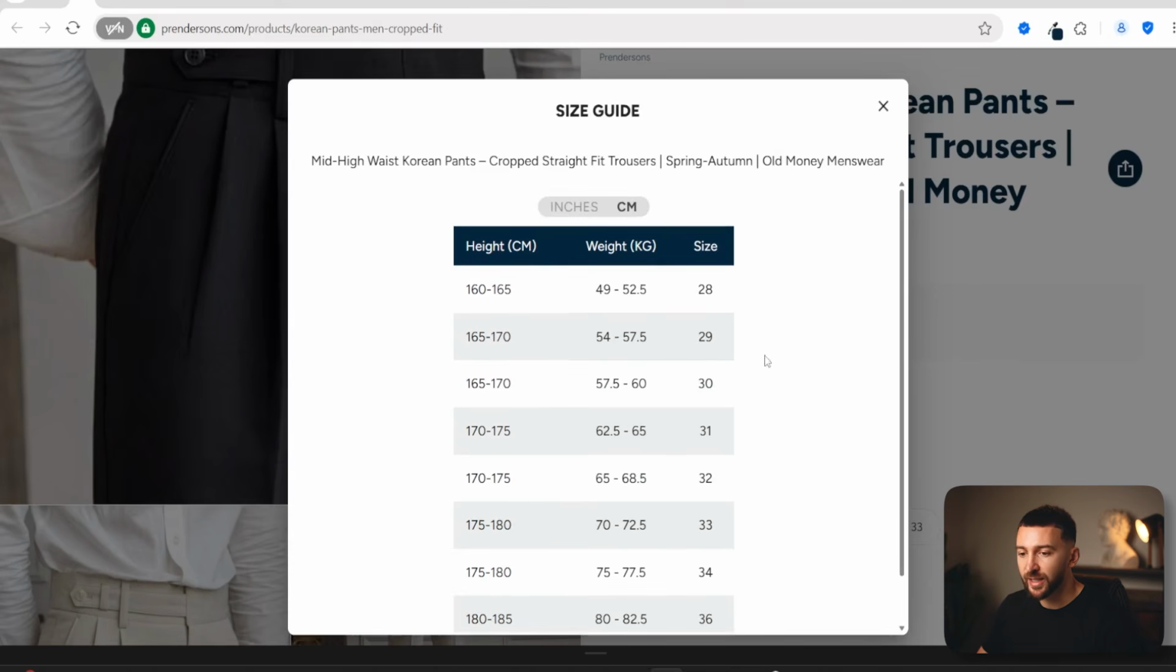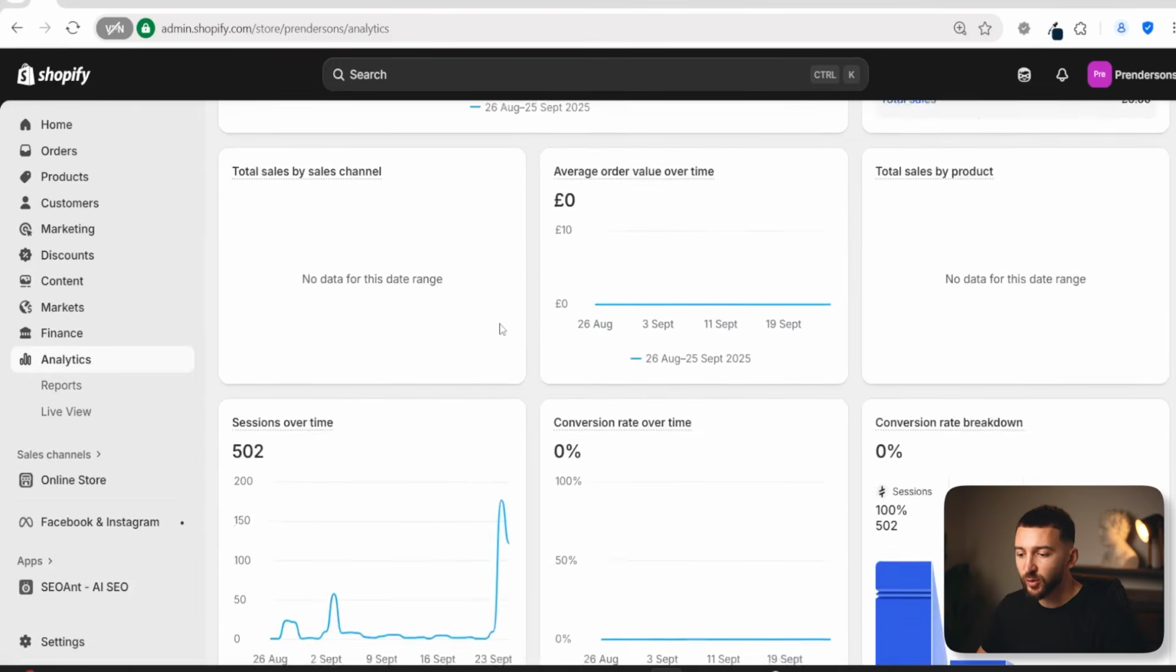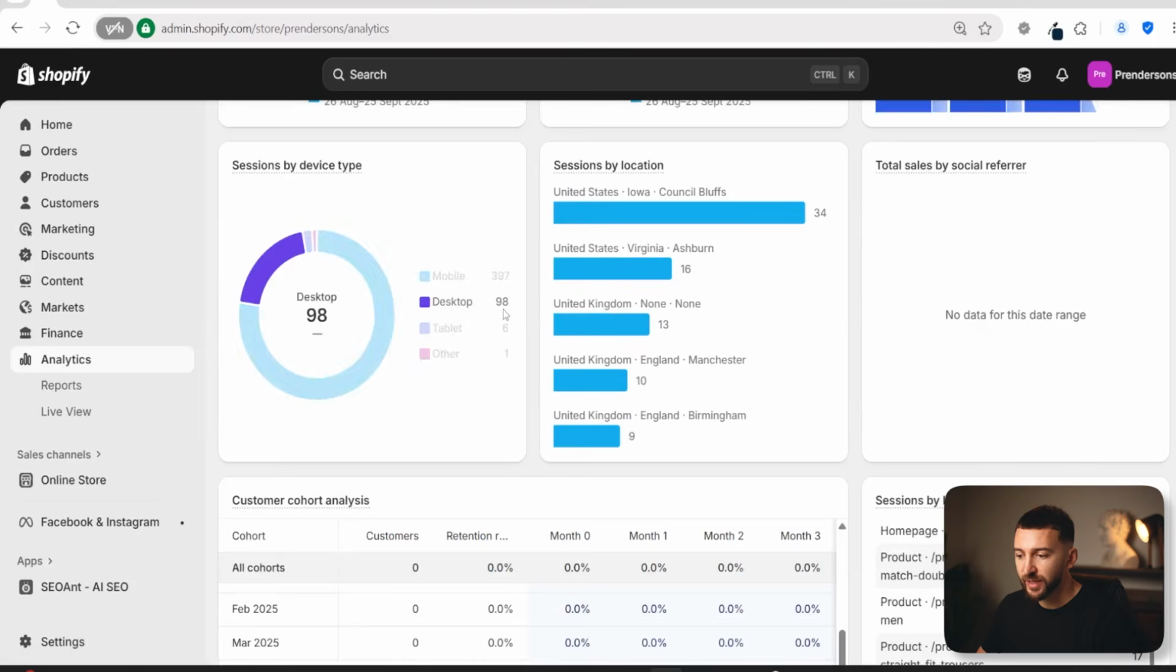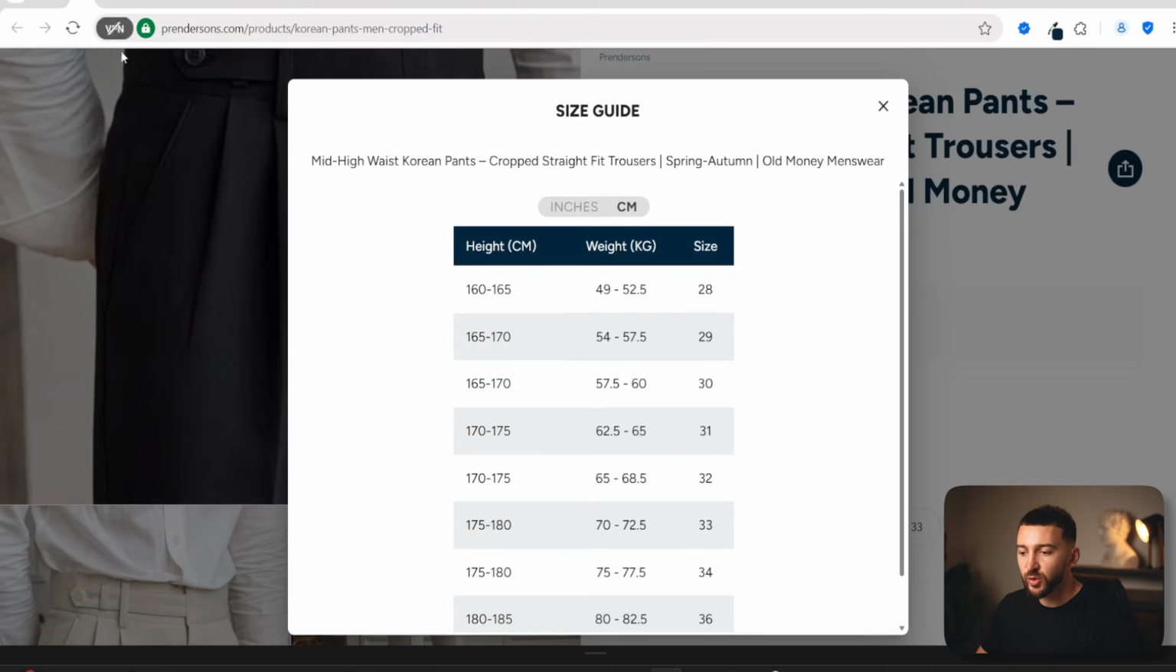a little bit chaotic. Now we can also see where we've been running the campaigns and where the clicks are coming from. If I go into my Shopify analytics, I can scroll down and see where my traffic is coming from. You can see a lot of the traffic is coming from the United Kingdom. So that would mean that I want to change my size guide to inches. By default, my size guide is in centimeters, and if we click on inches, these are not rounded.